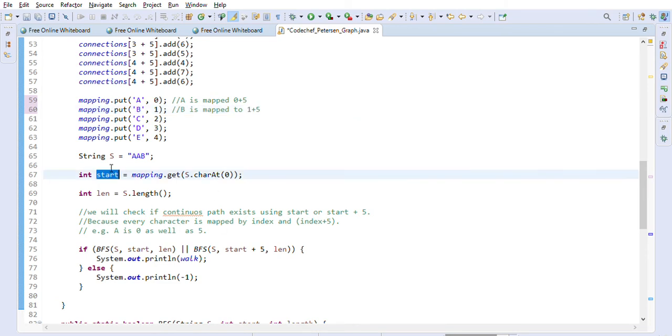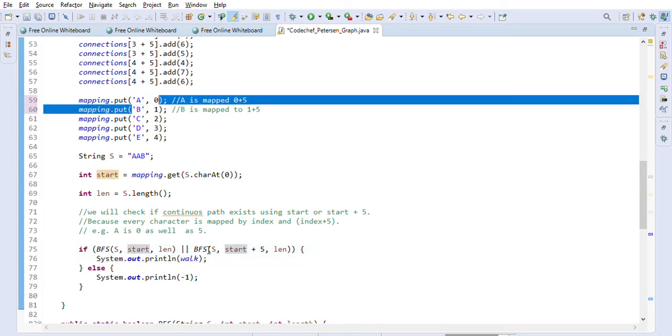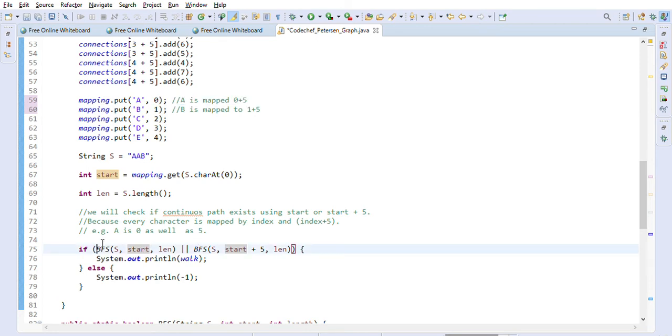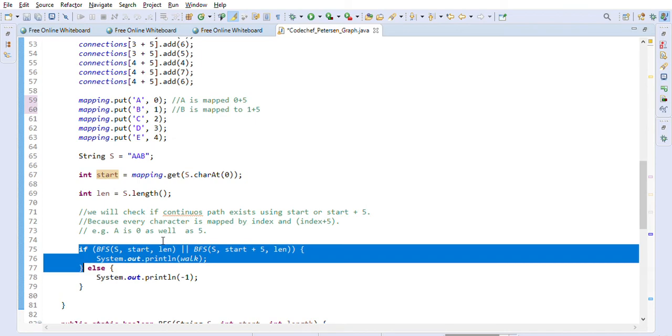So first we will go and get the start mapping directly from the map, and length is the string length. After that we will pass the start as it is, for example 0 for A, but we will also have to do two BFS, two breadth first searches. One is with start as 0 and one is with start as 0 plus 5, meaning start plus 5. If it is B, then we will do BFS with 1 and 1 plus 5, which is 6. We will have to do both these BFS, correct?